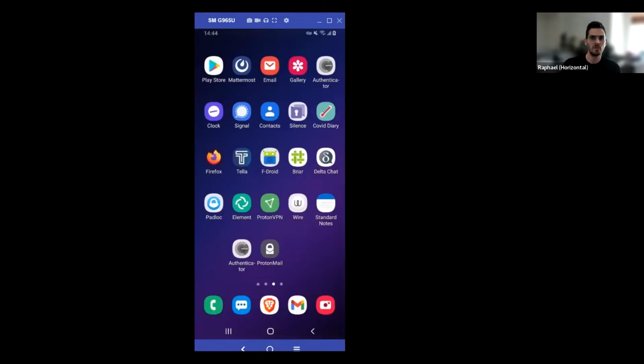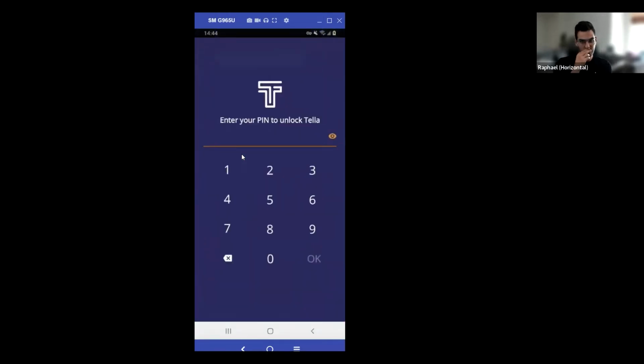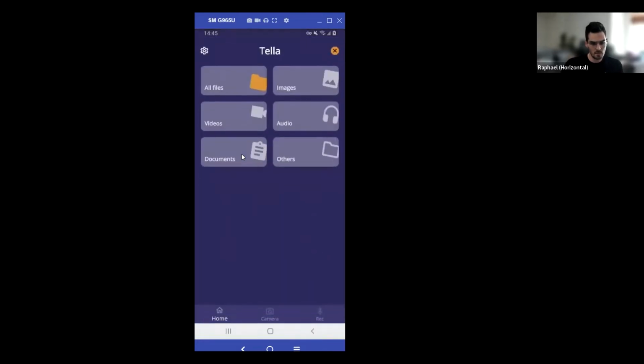This is my Android phone. We can see the app Tella right here. And when I go inside Tella, the app is locked. So that's a big part of Tella. It's protecting the data that is on your phone and the data that you're collecting. So everything is encrypted and hidden inside the app. Without the PIN or the password, if I use a password, it's not possible to access it. So I'm going to go in right now.